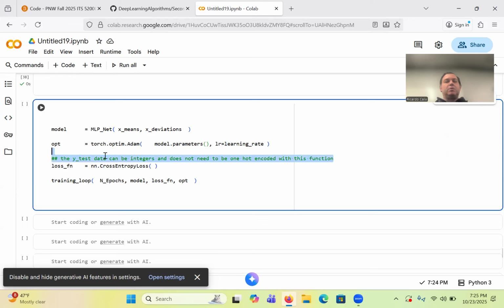Notice here I made a note: y-test data can be integers and does not need to be one-hot encoded with this function. So someone was asking, right? When TensorFlow 1 was the first one available, you had to do all this manually. You couldn't even print the shapes. That's how bad it was. And now you can print shapes. You don't have to worry about these things.